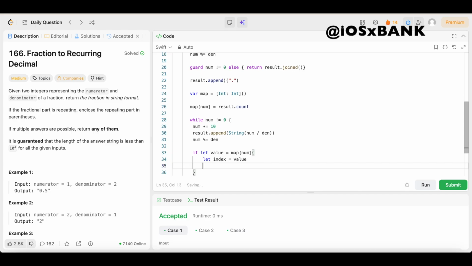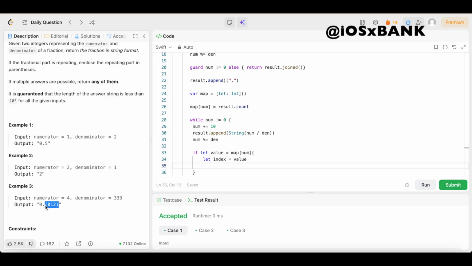We're going to insert the first parentheses at the first occurrence, because remember, this needs to be wrapped in parentheses if it's repeating. So we're going to insert this first parentheses. When I say the first parentheses, I mean we're going to insert this parentheses at the first occurrence. So we're going to say result dot insert, open up the parentheses, open up the quotation marks, pass in that first parentheses in the quotation marks.